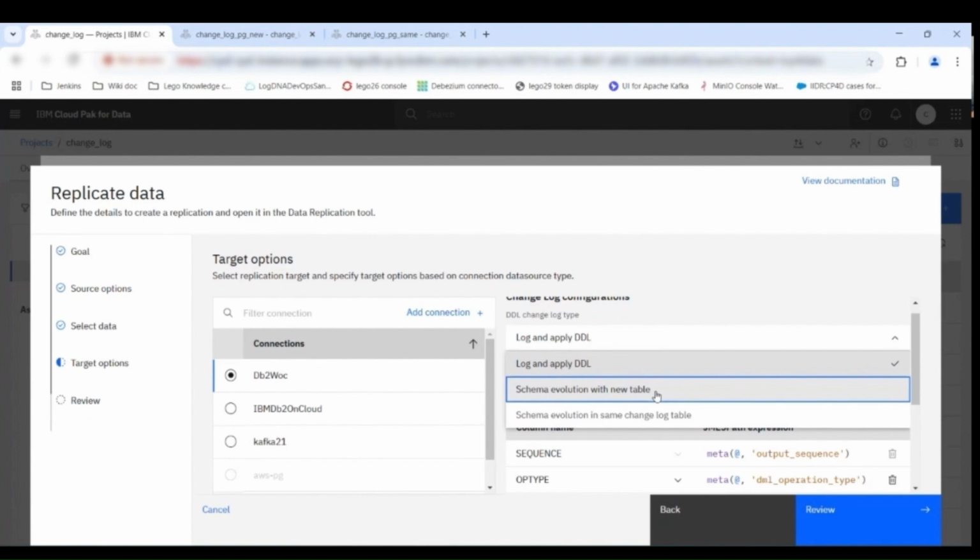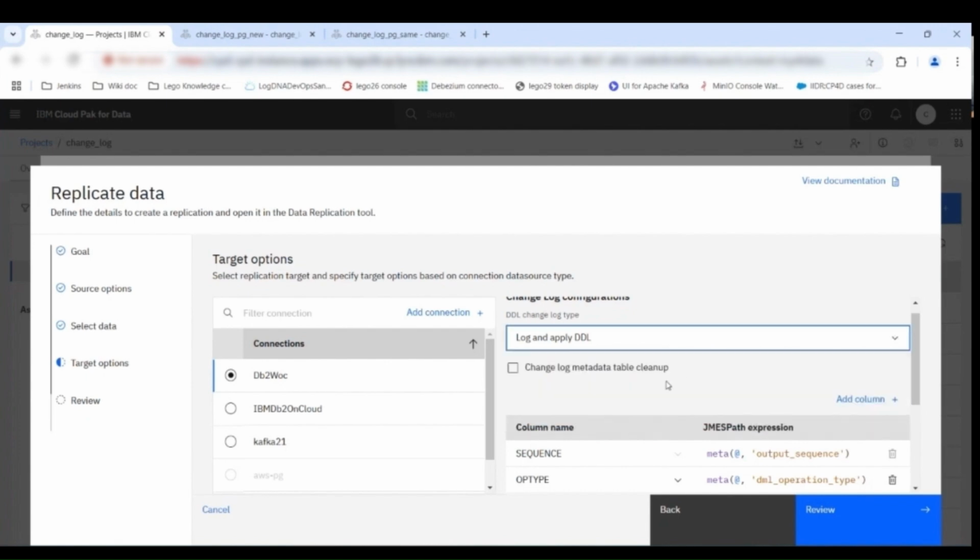In schema evolution with new table, every time there is a table structure change, a new table will be created, and the previous state will be backed up in a separate table. You will see this in action in a later part of the demo. In schema evolution in same change log table, within the same table, we'll maintain the previous state of the columns, and we'll create a new column to carry the new DML operations. We will show this in action in the next part of the demo too. For now, I've chosen log and apply DDL.